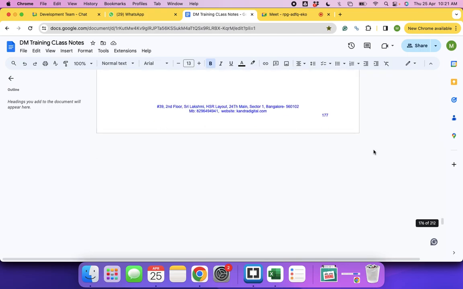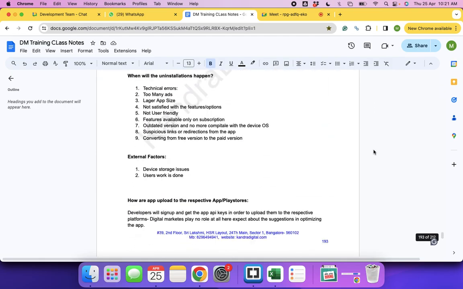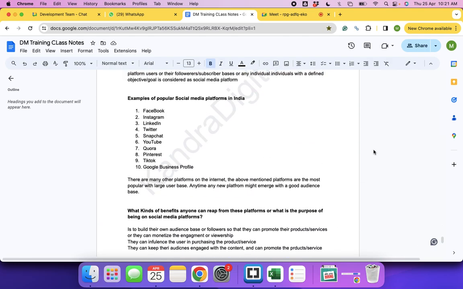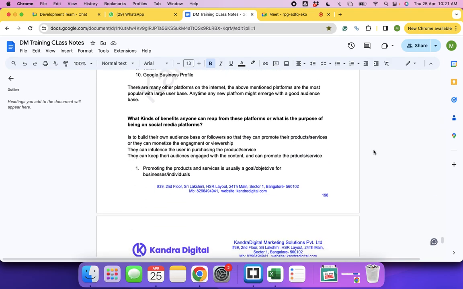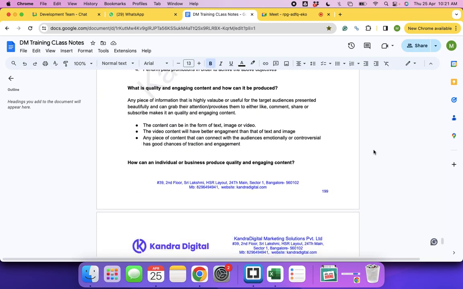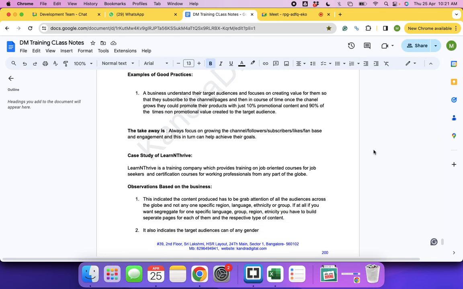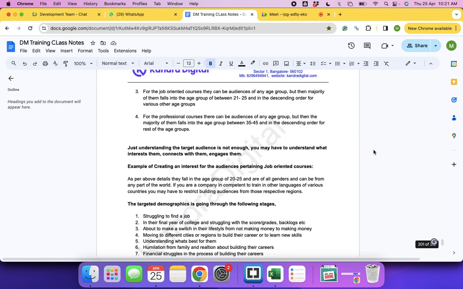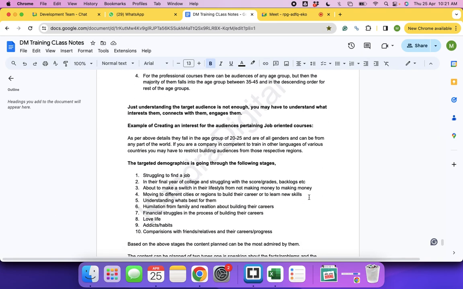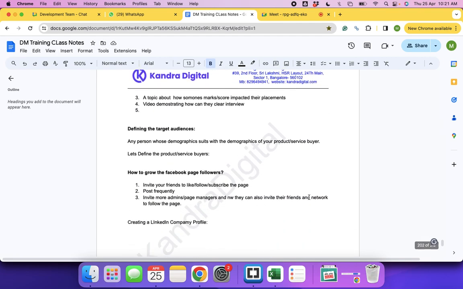In yesterday's class, we learned how to create profiles on various social media platforms. Previous to that, we understood the basics about various platforms, the popular platforms, the objectives of making a presence on social media platforms, and how we can get the maximum from them. So we did a small exercise, taking the example of training services, mainly for job-oriented courses, and what type of content.